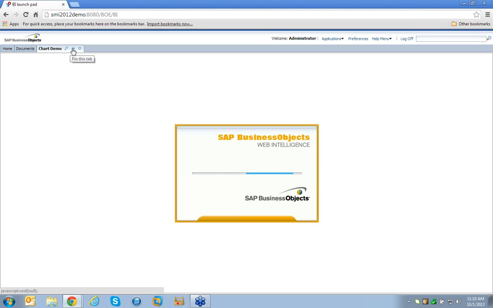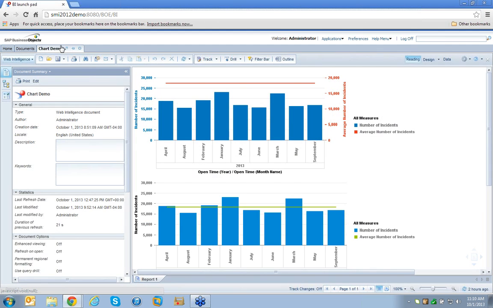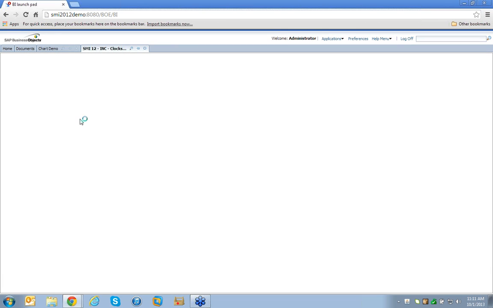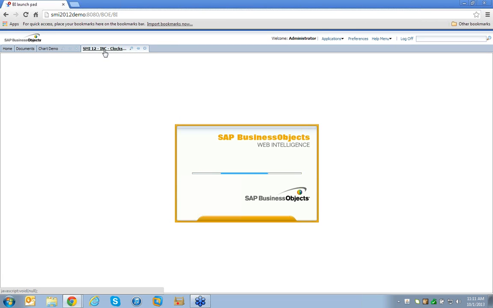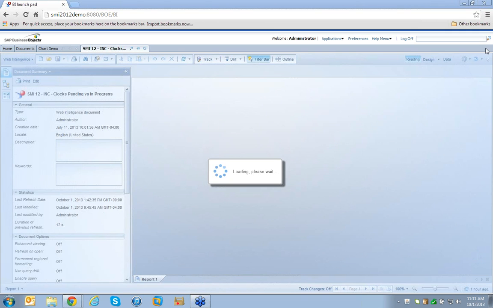And you can see some of these buttons here that I mentioned earlier. We can put it into a new window, or we can pin it so that it's persistent between sessions, or we can, of course, close it. And in addition to having one report open, I can have as many reports open as I like. So I could also choose to open this report. And so now I have the chart demo report and this new report open at the same time, without having to open multiple browser tabs as we would have had to do previously.